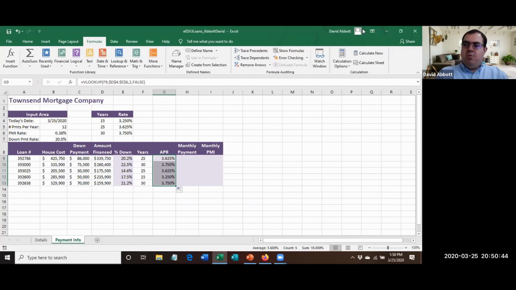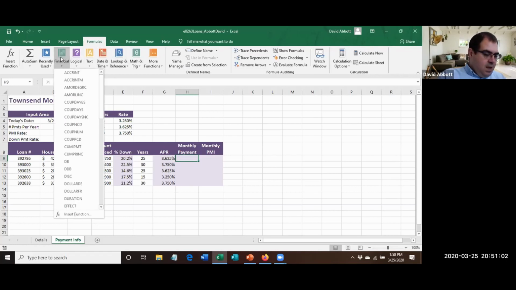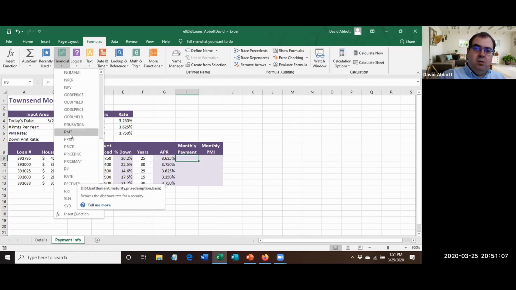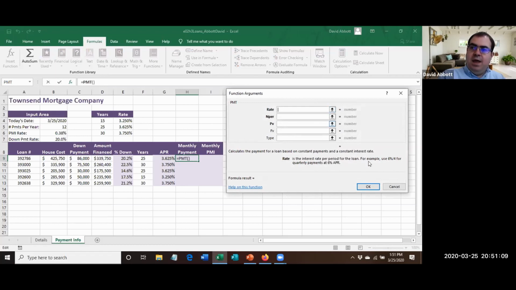So now what we can do is go ahead and use the PMT function. So now we'll click on H9. And then we'll go up again in the formulas bar, up here to financial, and scroll down to the PMT function. Again, it brings up the dialog box to enter in our arguments.